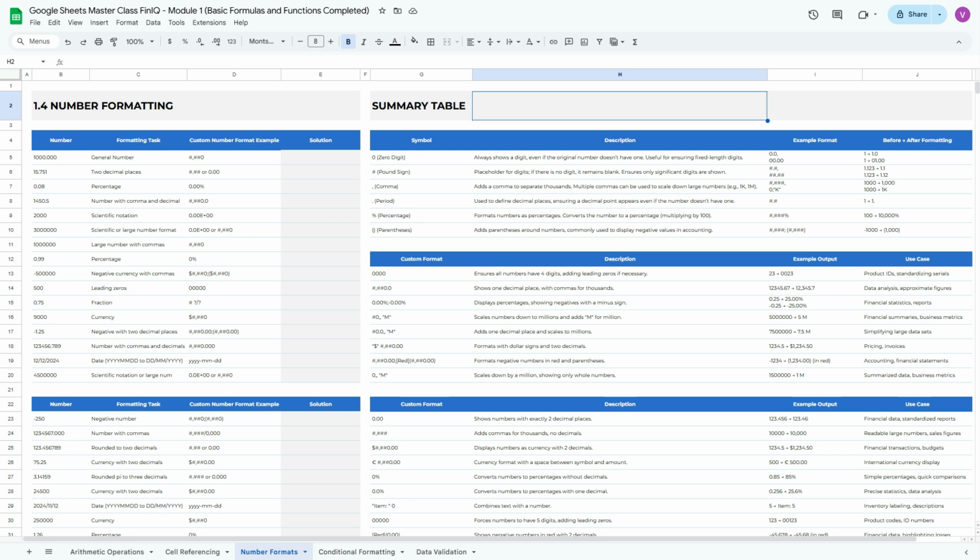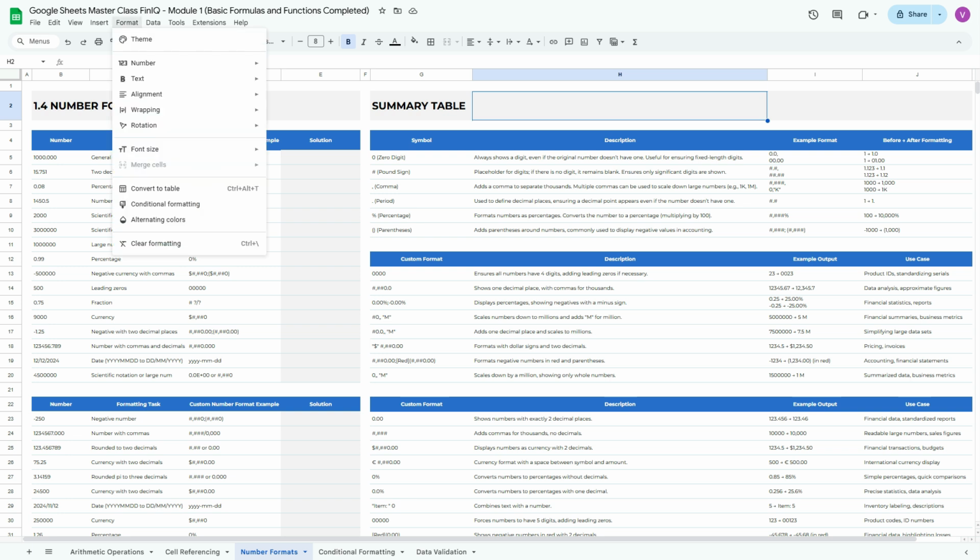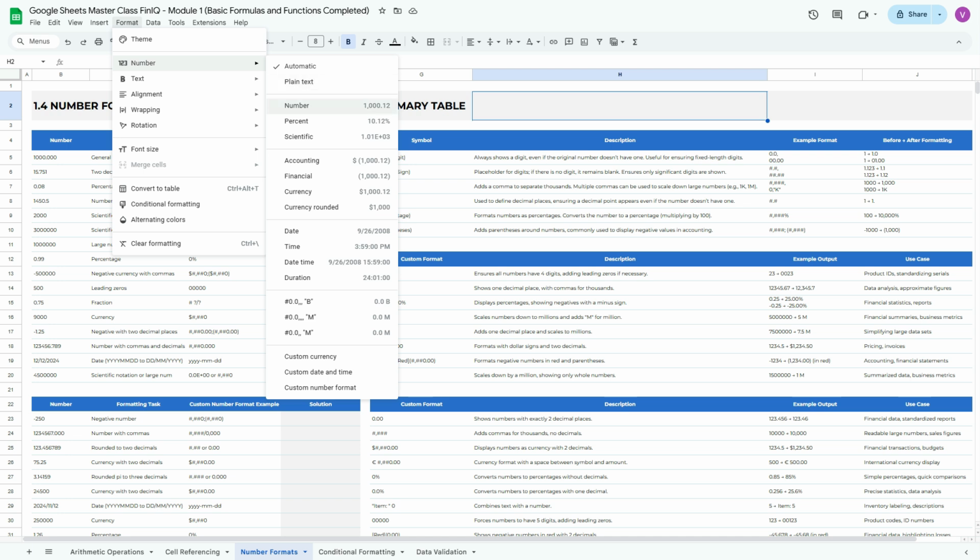So what will happen is that you'll go to the format, you'll go to the number, and you'll have different options here. By default, you can see automatic, you have plain text, you have number, percent, scientific, you have accounting, which includes the currency sign, you have financial, currency, which again you can see the currency sign very close without a space to the number, currency rounded, so there are no decimals, different time options, and then there is also the custom part. And the custom formatting, this is where the magic happens.